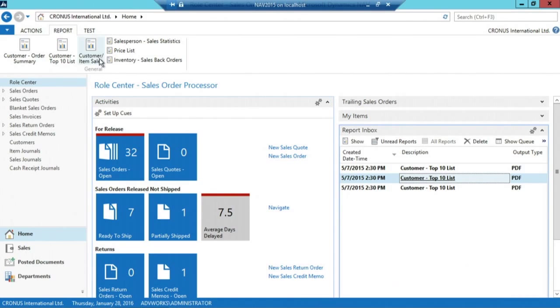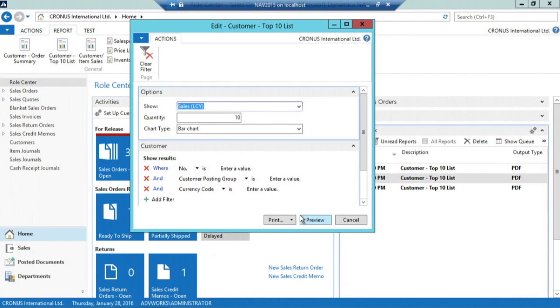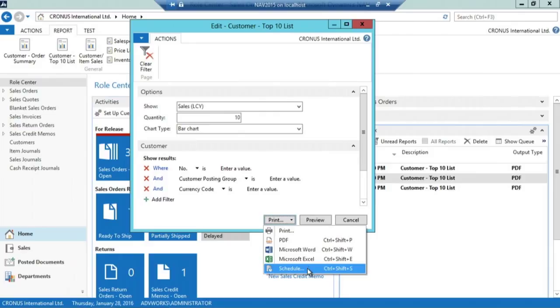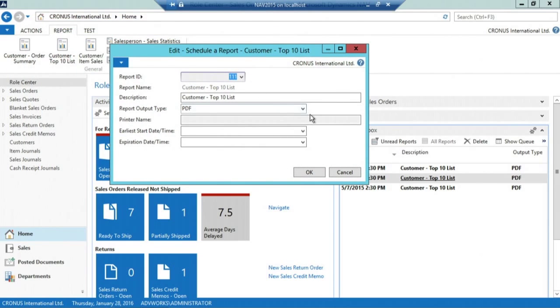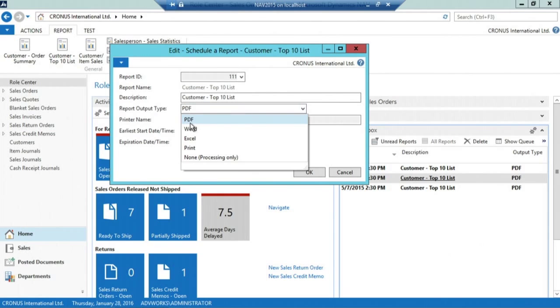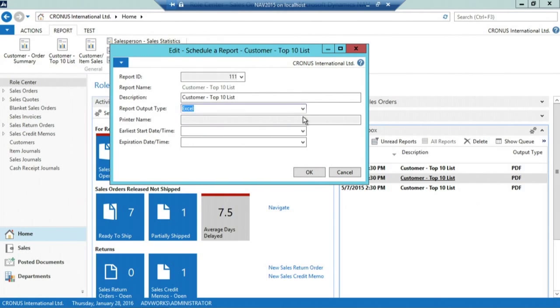The next thing that I can do, if I'm going to run the report again, here in the print button, you can see there is also a scheduling option. I can use this feature if I don't want to run the report immediately, but I would like to schedule it for the report to be generated at another moment. If I select this option, then here I can select an output format for my report. I would like this to be generated, for example, as an Excel or as a Word or as a PDF document. I can also send it to a specific printer, and I can also say, okay, this report needs to be generated starting from a specific date, with also an expiration date as an option.